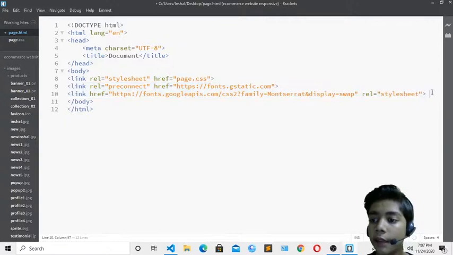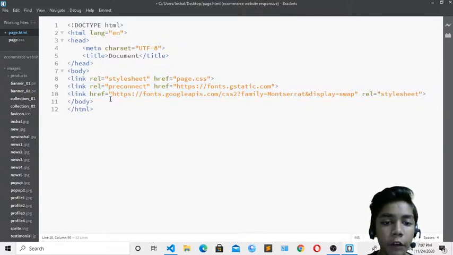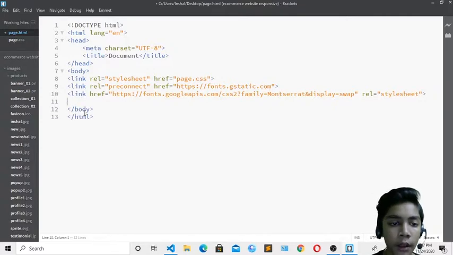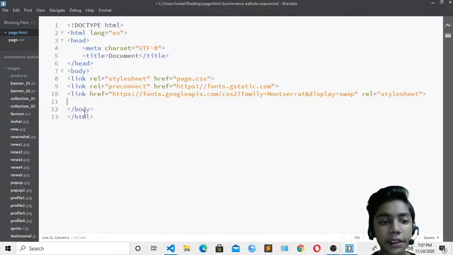Now here we will work with our header tag, and we have to make many classes over here for making the landing page. So first of all, we will define the header. I will just write header here, and now I will press tab. Here you can see my header tag has come.